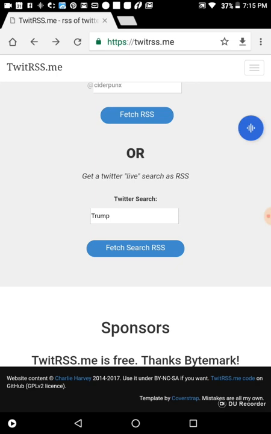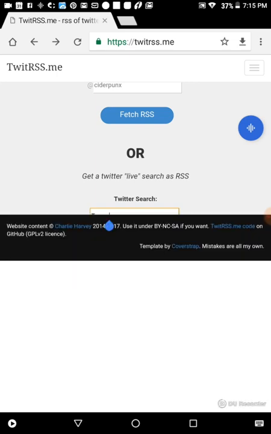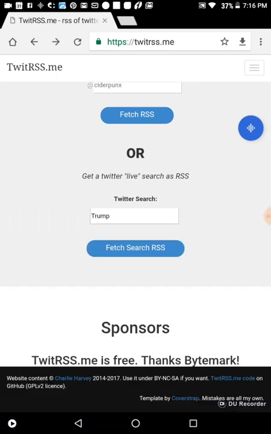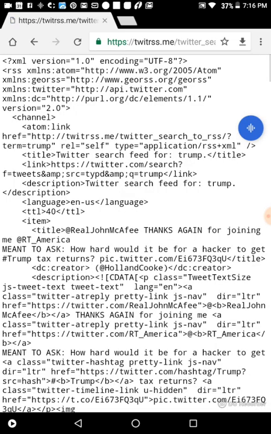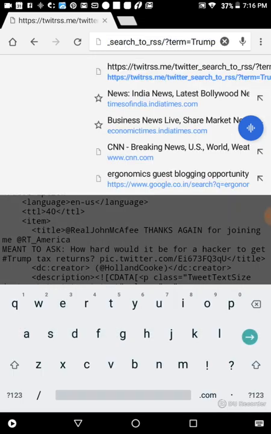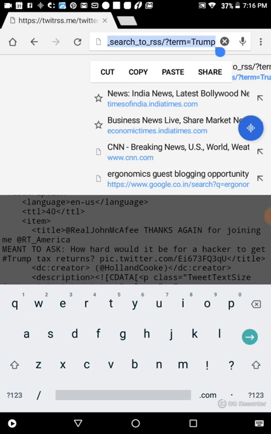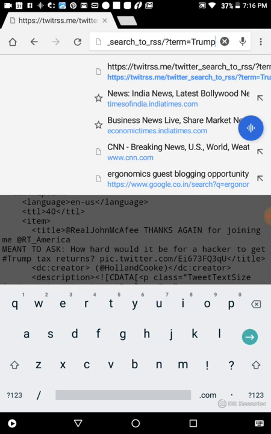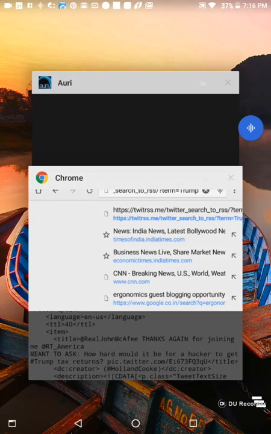In order to demonstrate this, I'm just going to use the word Trump, as you can see on your screen, and then I'm going to click on this button, fetch search RSS. So now it is going to give me an RSS feed for all the tweets that contain the word Trump. And now I'm going to copy this URL, and then I'm going to paste this URL into the software.